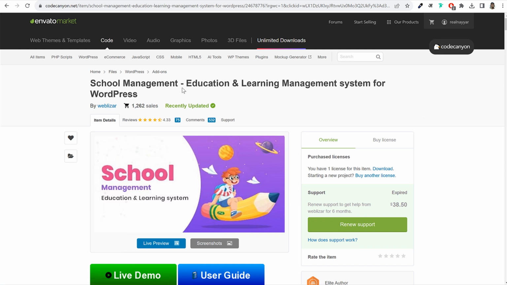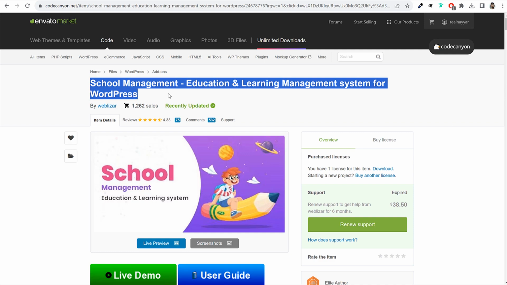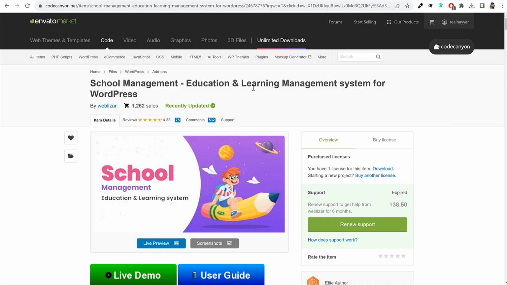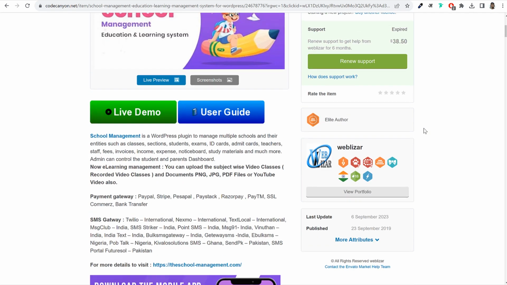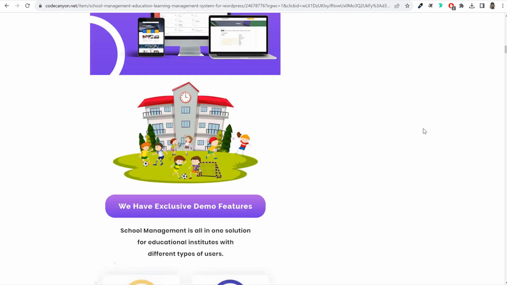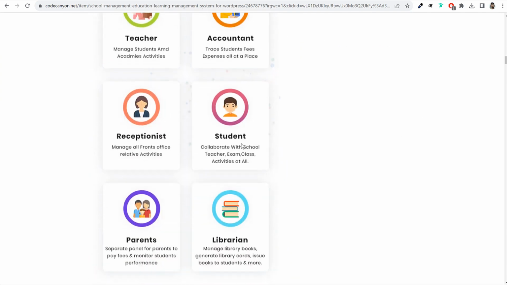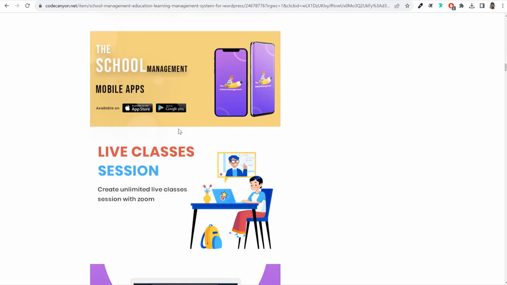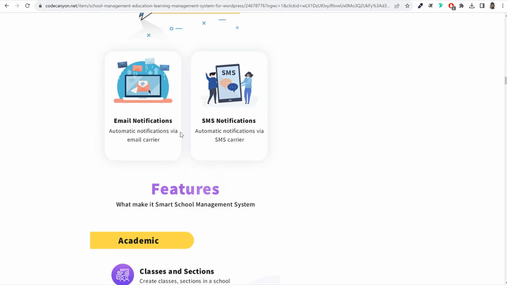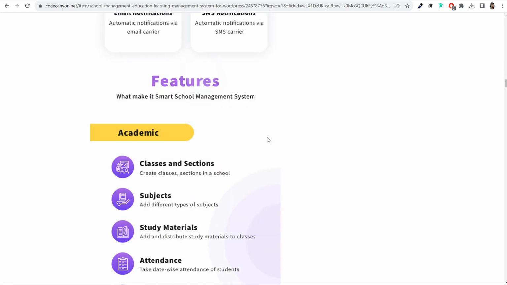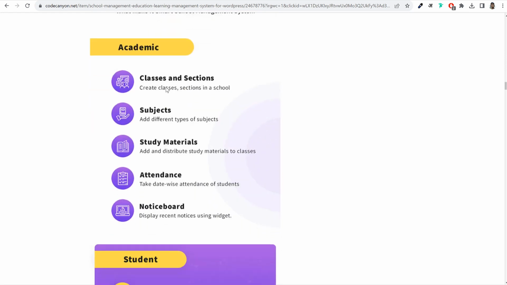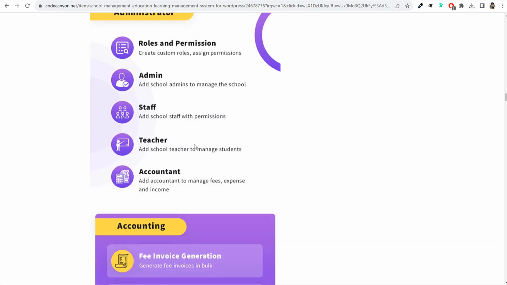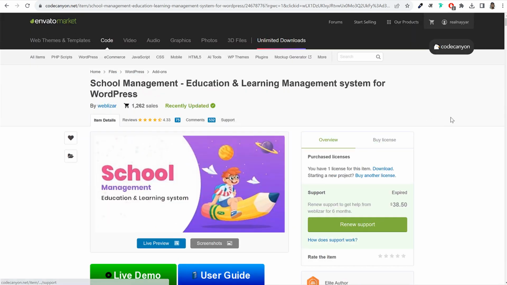Now this is the plugin that we'll be using: school management, education and learning management system for WordPress. So this is the plugin we'll be using. If you scroll down, you can see all the different features that you get. Receptionist, student, parents, librarian. You can create all these different accounts. You can do all these live classes. You can send email notification, SMS notification. You can control academics, classes in section, students, administrator. We'll be seeing everything in complete detail.